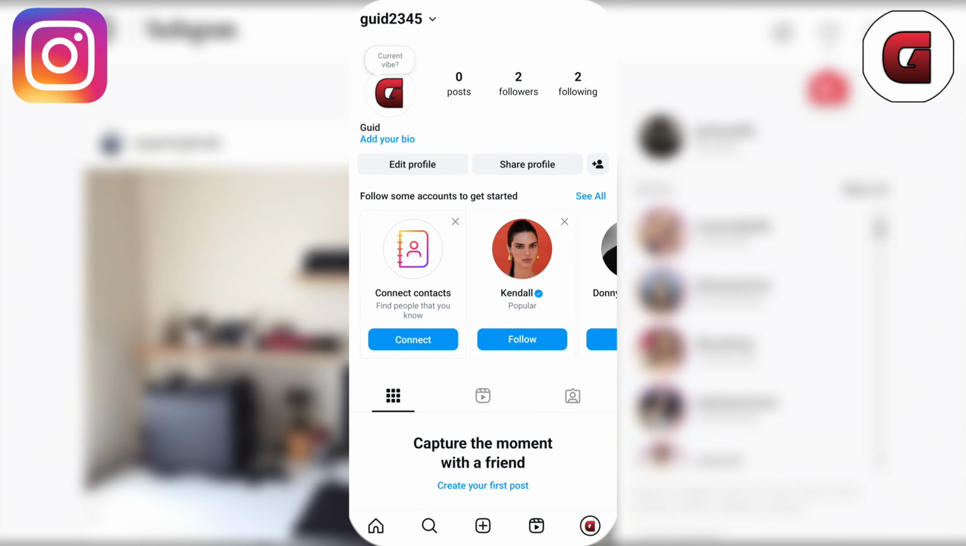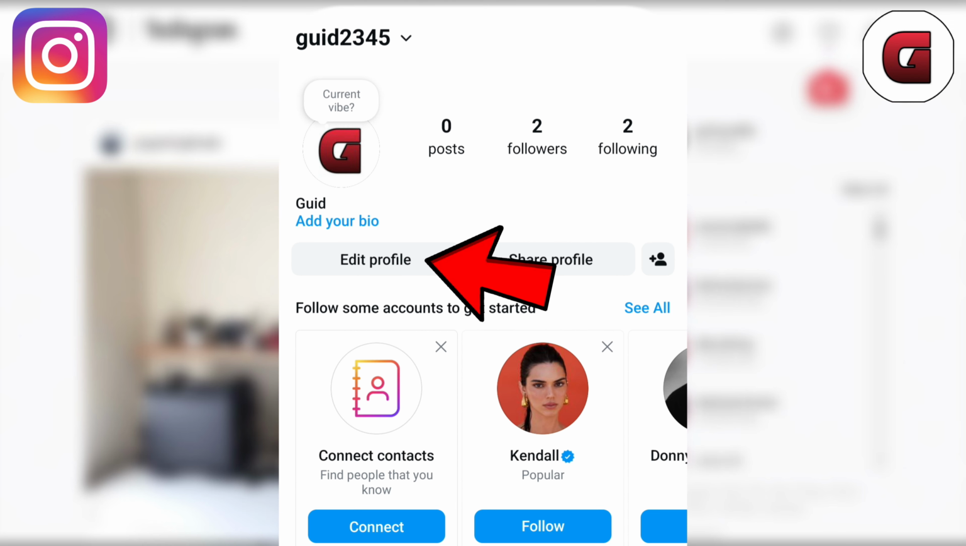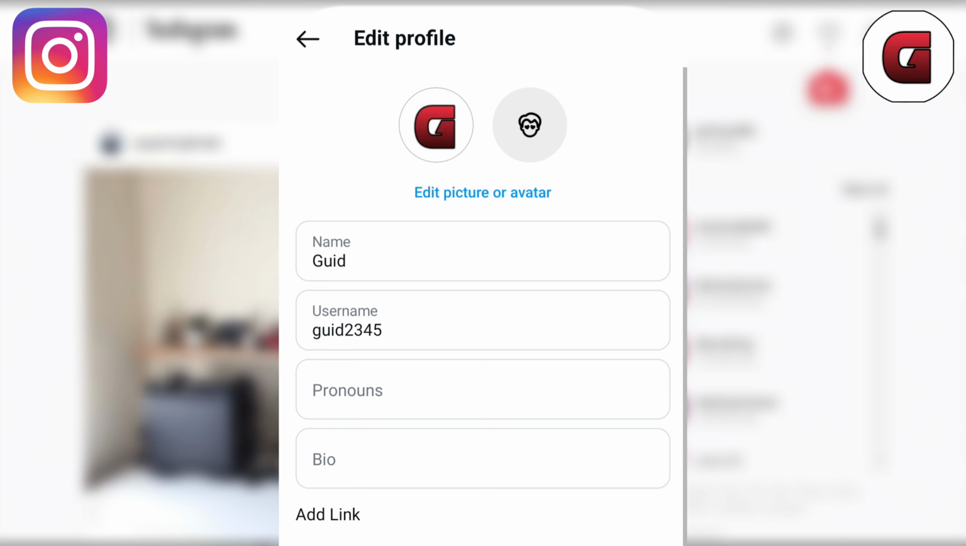And once you're on your profile, you will now be able to see the edit profile option, which is where you can edit and make changes to your account, such as your profile picture and username. So just go and tap it. And after that, you will now be able to see your username right here. So just tap it to change your username.